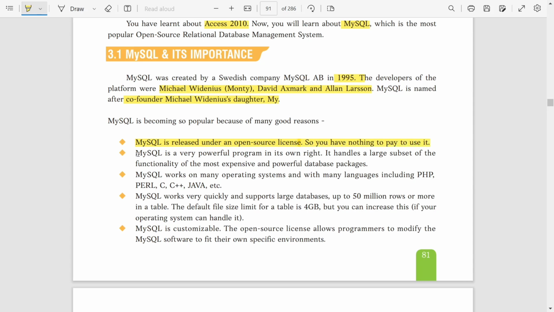Then we can write the next point also. MySQL is a very powerful program in its own right. This much will be enough. Then we can write this one. MySQL works very fast and supports large databases. We need one more point, so we can write this one: MySQL works on many operating systems and with many languages. So if you write these points, the answer will be complete.